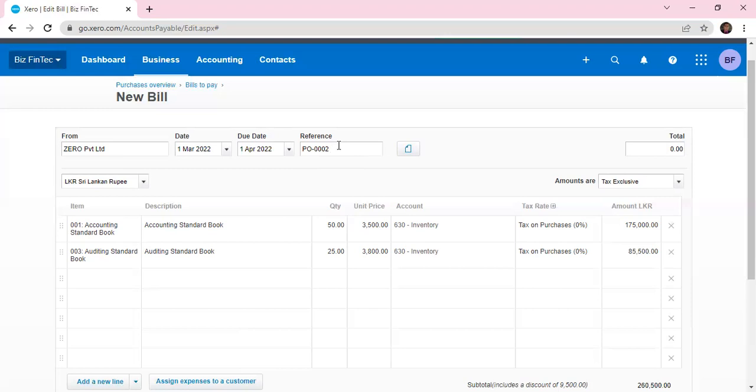The goods supplier sends his invoice to us, so there is a number on that invoice. That invoice is our purchase invoice. That purchase invoice number is entered in this reference tab. But if you need, you can keep the purchase order number. It's up to you to determine the referencing style.